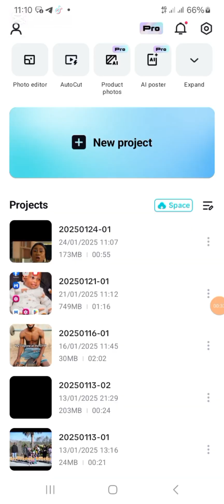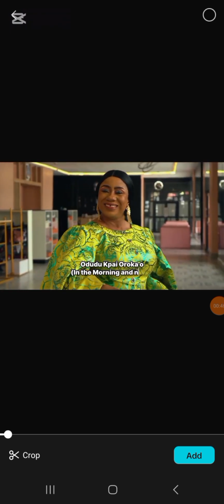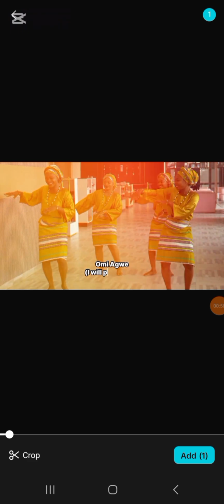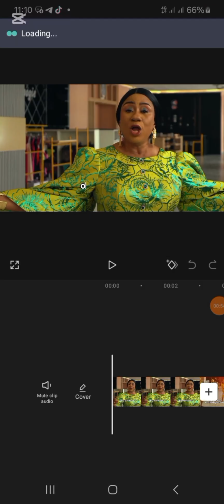So what you do, you open your Capcut app. As you can see, my own Capcut is already open. Then you look for the video you want to add text to. So now I will choose one of the videos on my phone here, which is this one. Once it loads, I'm going to click on add. Now the video will be added on my Capcut.